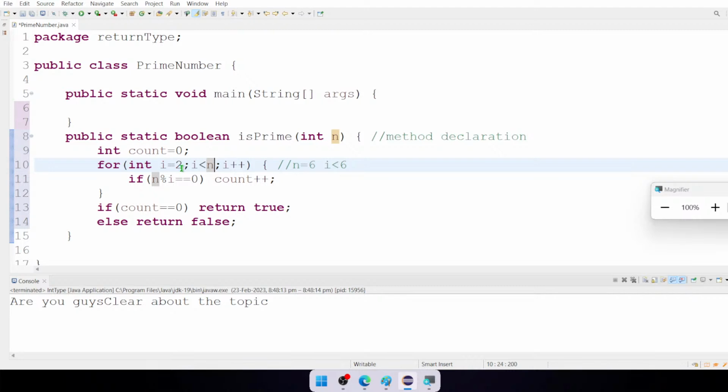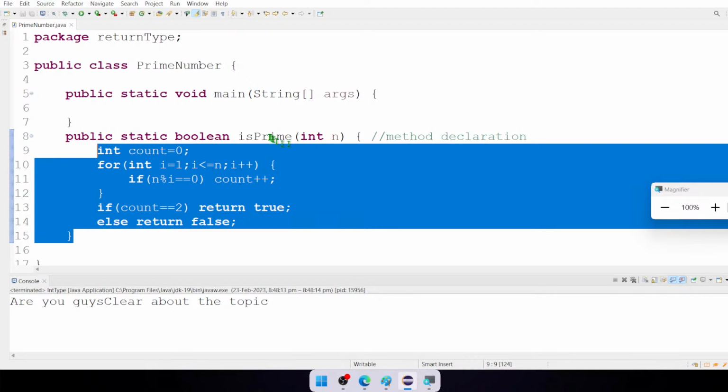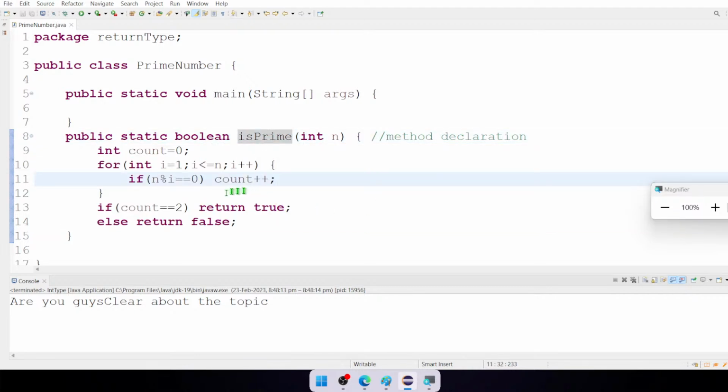For writing prime number logic we have different methods guys. The first day I told you to take I equal to 1, less than equal to 6, and I have taken count equal to 2, right? Because for a prime number there are 2 factors, 1 and itself. My prime number logic is done guys. Whenever I call this method for a number it will give me true or false. If it is a prime number it will give me true, otherwise it will give me false.